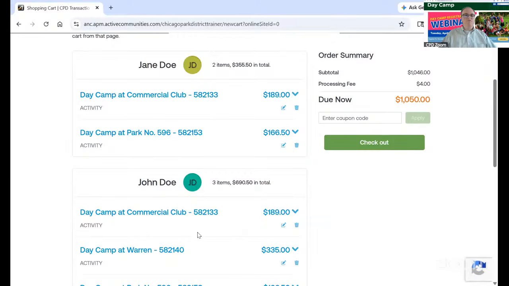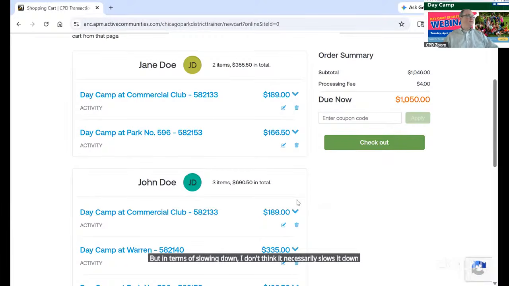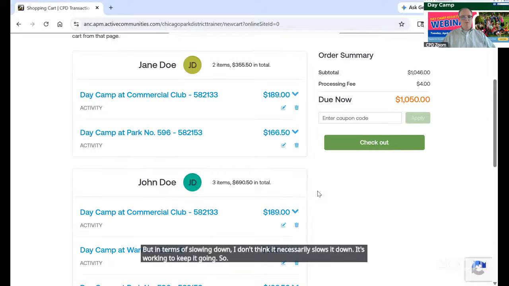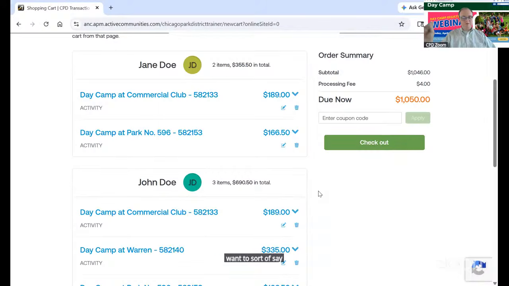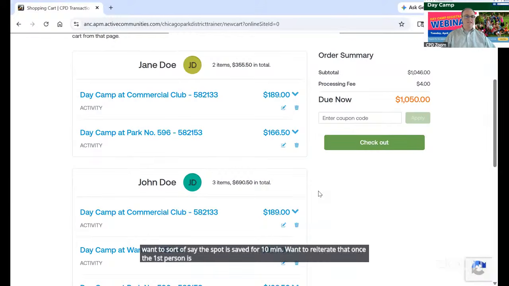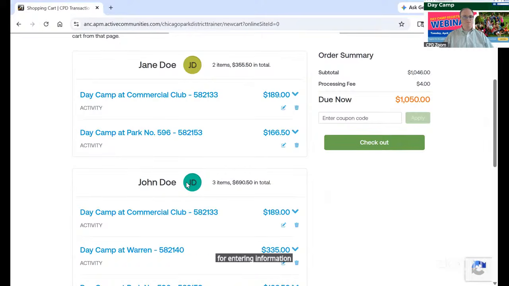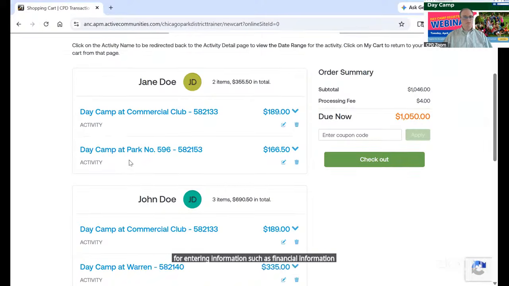But in terms of slowing down, I don't think it necessarily slows it down. It's working to keep it going. So I want to say their spot is saved for 10 minutes. I want to reiterate that once the first person is registered, their spot is saved for 10 minutes for entering information such as financial information and the like.